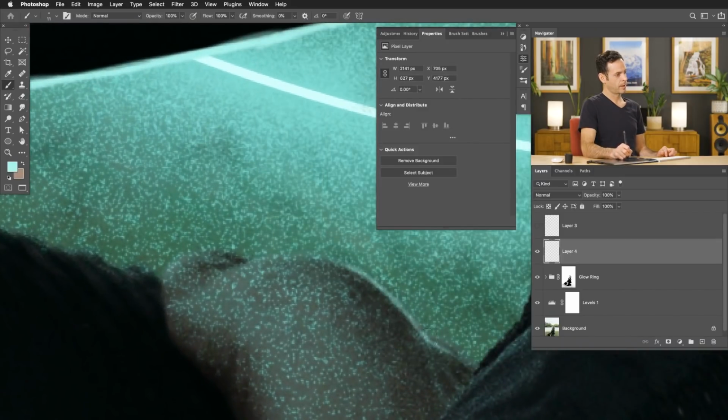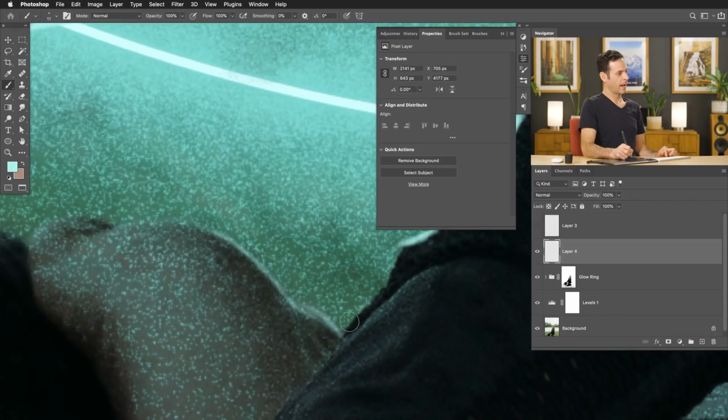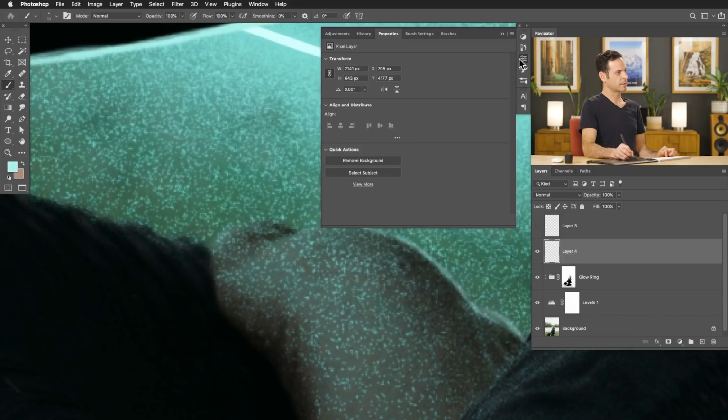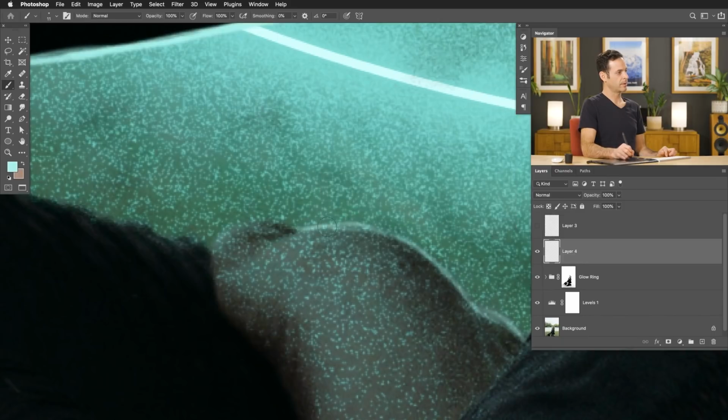Now, another little hack that I have is sometimes I'm using a pressure sensitive tablet when I'm painting, and that really makes this sort of thing a lot easier. I do have to admit, if you're using a mouse or a trackpad, you can definitely do this. It just depends on how comfortable you are with the medium you're using.